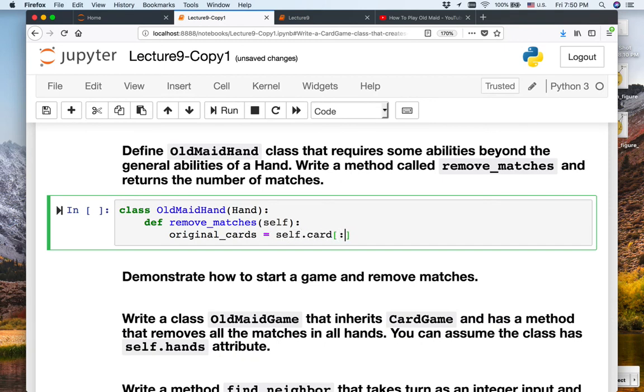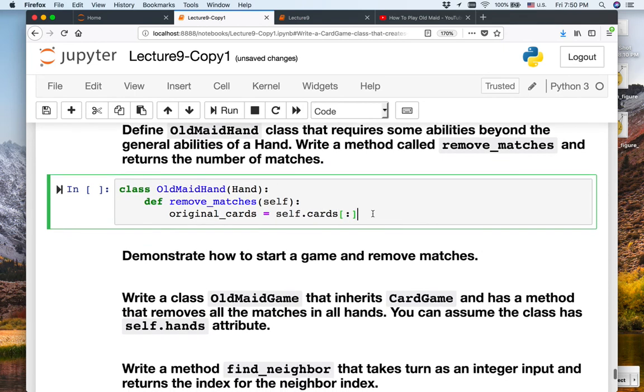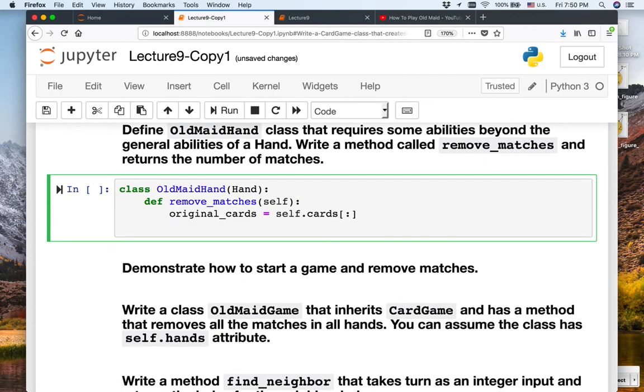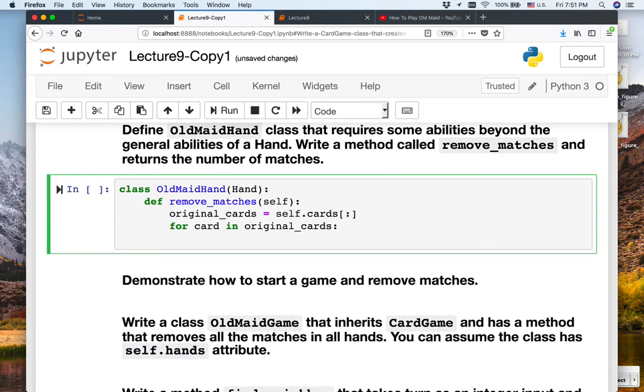And remember, this is what I need to do to make it a real copy. Otherwise, it will just point. If I do this, it will actually modify both lists. So in order to remind Python to create another copy of self cards, this is how I define. And then let's say for each card in original cards, let's define a match for this.